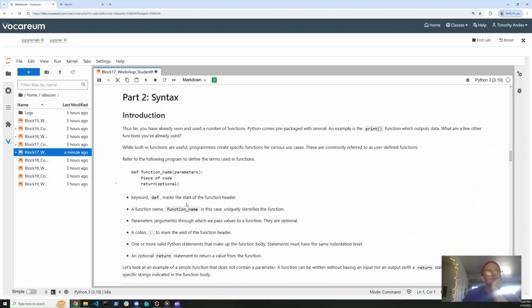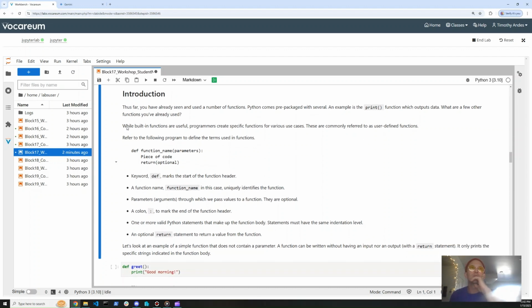Syntax, we're down to functions. Let's see. We've seen and used functions, which come prepackaged, I keep saying built-in, prepackaged built-in methods like the print method, the int method, the typecast, what else was there, input, like that. They said print. What other functions have you used? We just named a couple.